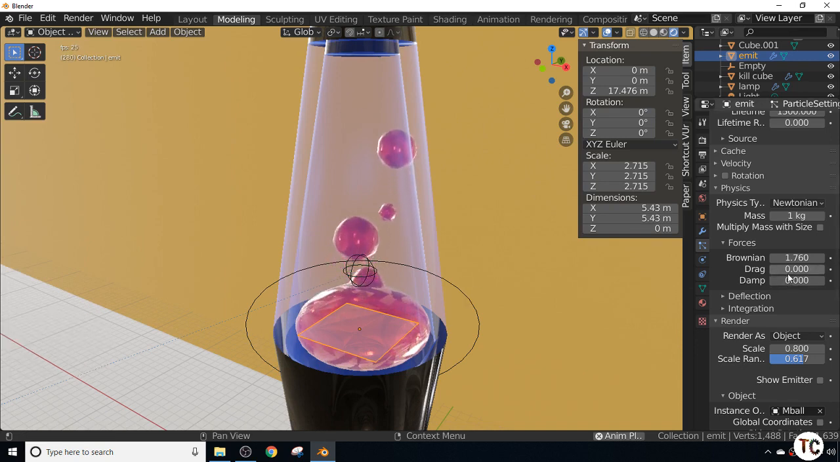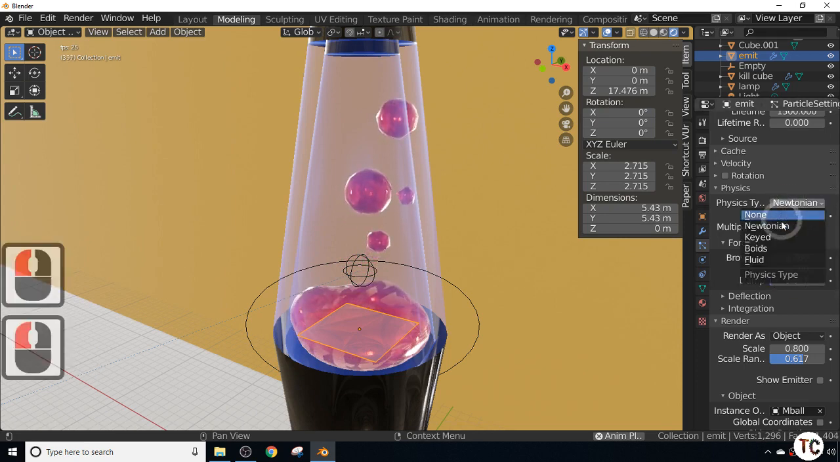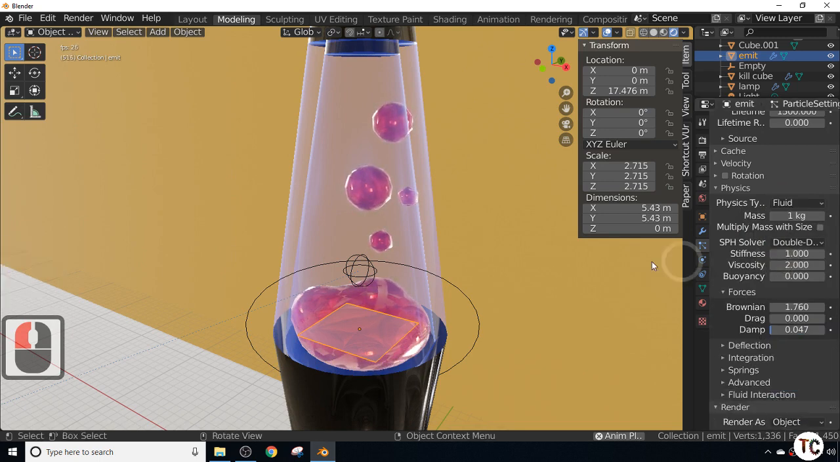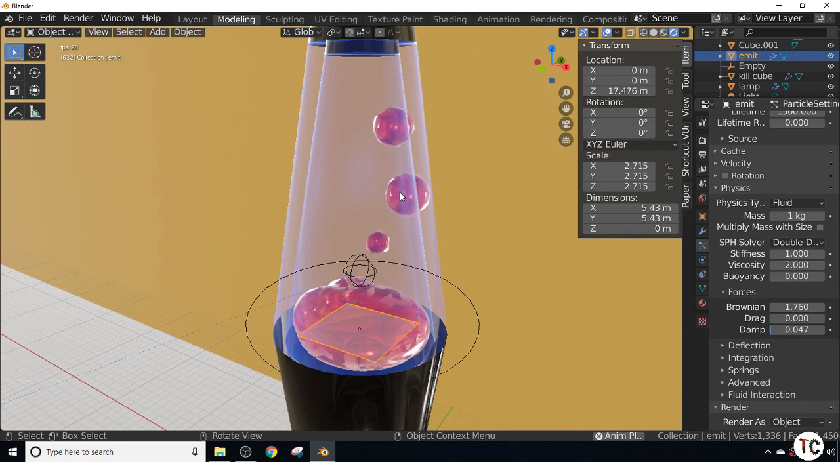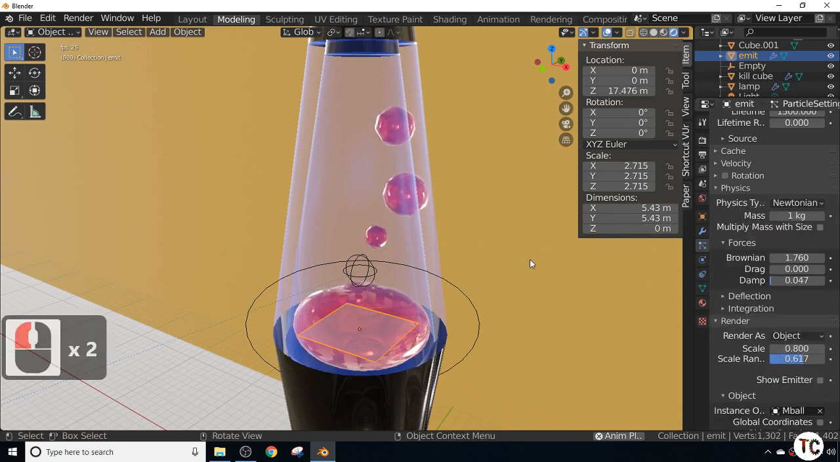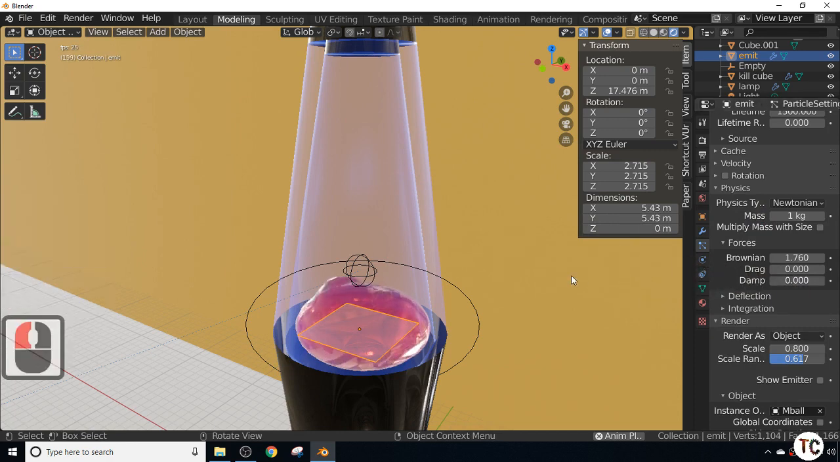You've also got drag here and you've got damp, which do different things. You've also got Newtonian up here, and if you would change this to say a fluid, you get a totally different effect because the fluid wants to join onto each other and it doesn't really work. I'll change it back onto Newtonian because that seems to work better. Start the animation again. Take the dampening off. And the lava comes out.